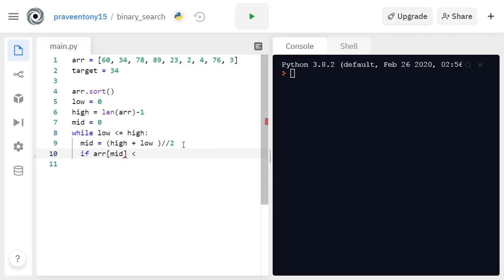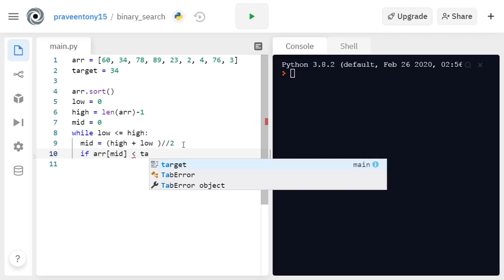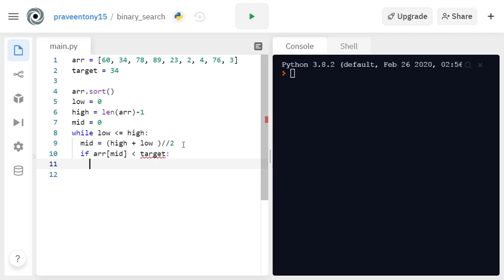So if the array middle is less than target, then we have to change the low to mid + 1. Let's take the first middle element, which will be 23, because there are 4 elements on the right side and 4 elements on the left. So 23 will definitely be the middle element, and 23 is less than target.